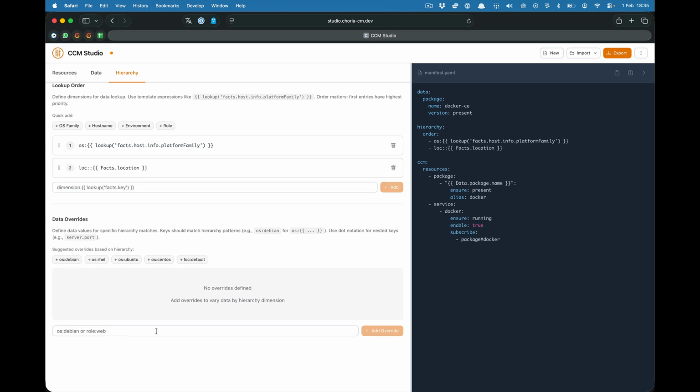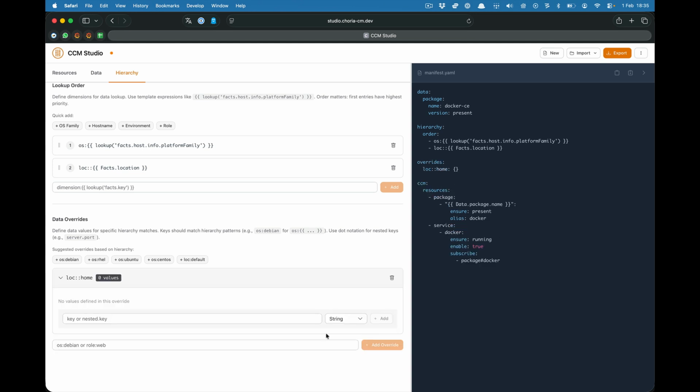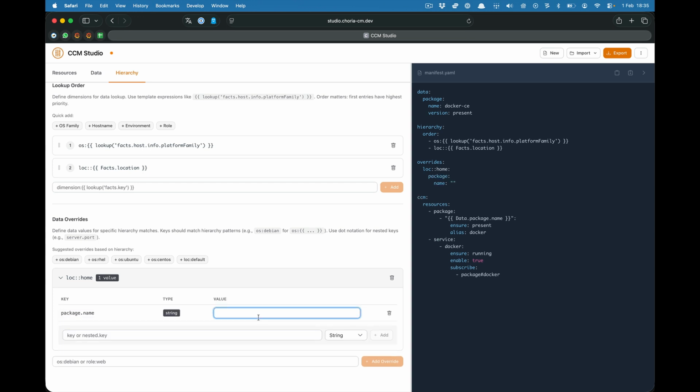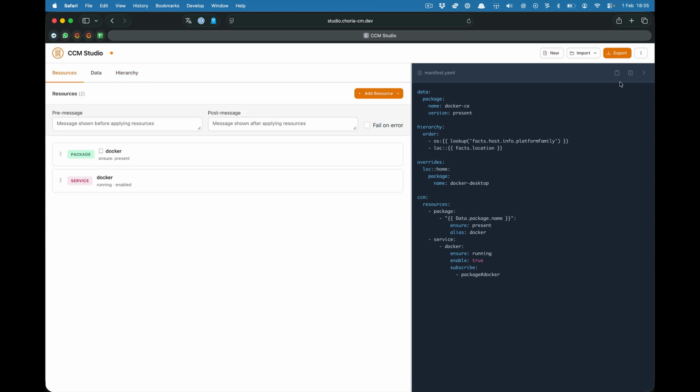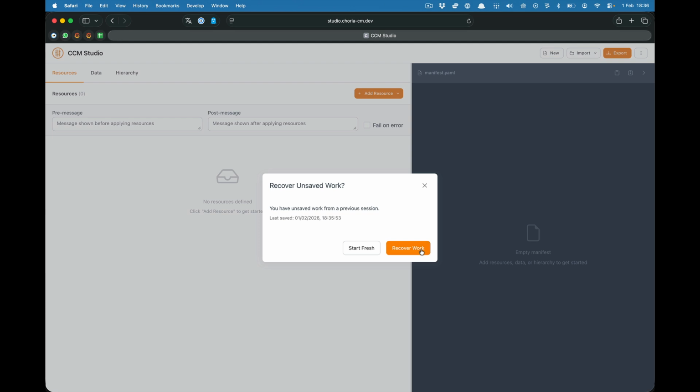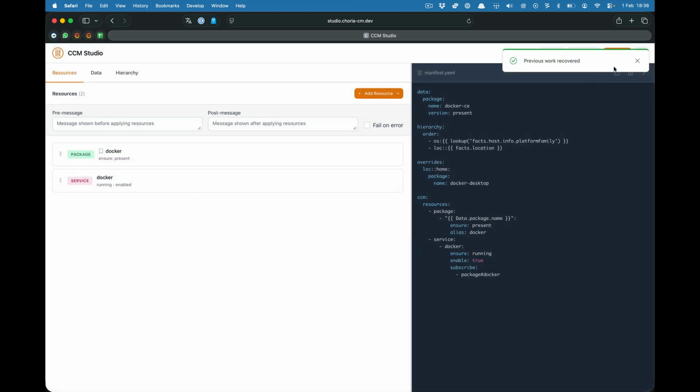Okay, and here we can add an override. Home. Okay, I want to change package.name at my home. I'm going to change that to Docker desktop. You see it's all live updating, everything is happening here. And then you can just export it. If I reload it, it will recover my work for me.